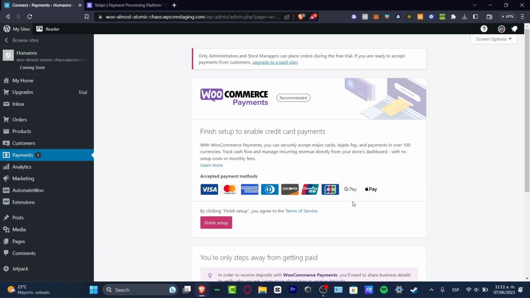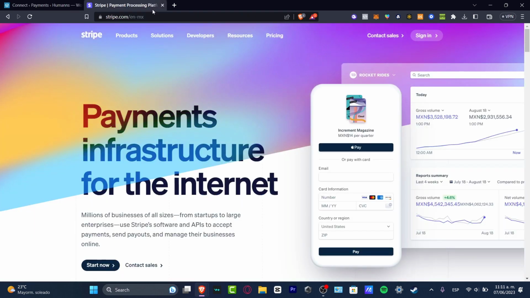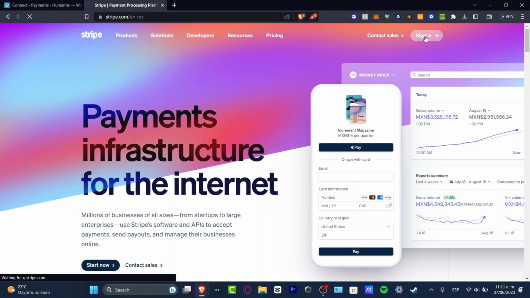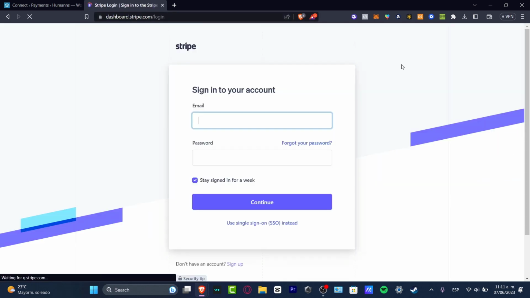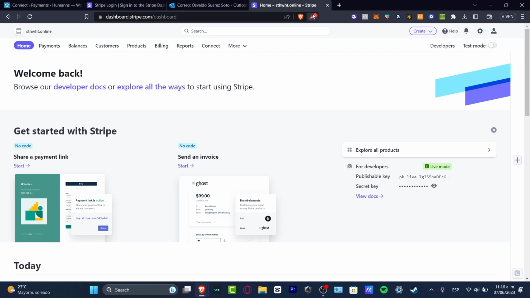But before we continue here, I want to go into the third party that you want to link your account with. In my case, that is Stripe.com. Here on Stripe.com, I'm going to hit sign up or sign in, depending on your situation. Since I already have a Stripe account, I'm going to sign in. As you can see, I'm already signed in, and it's not that hard to create a Stripe account.